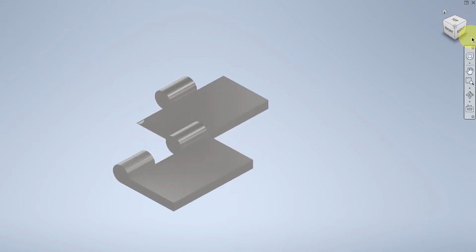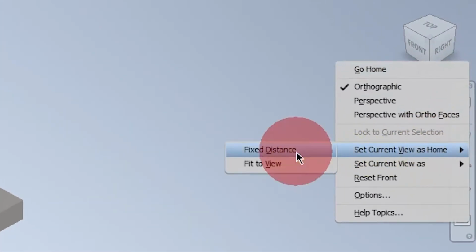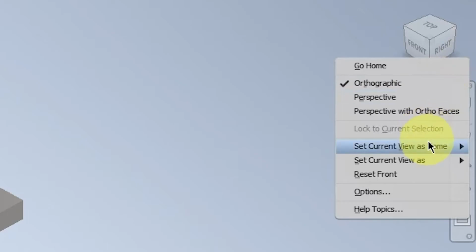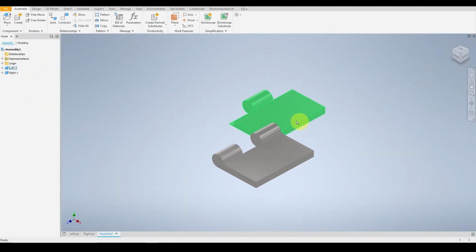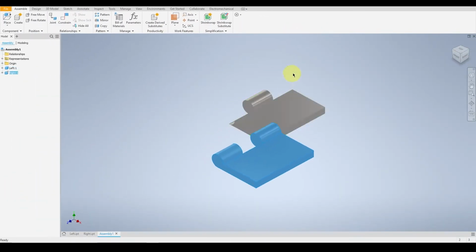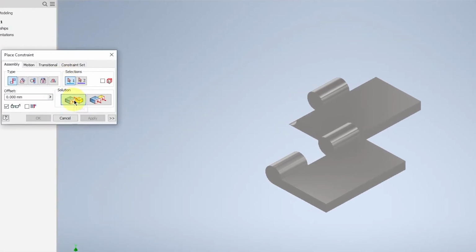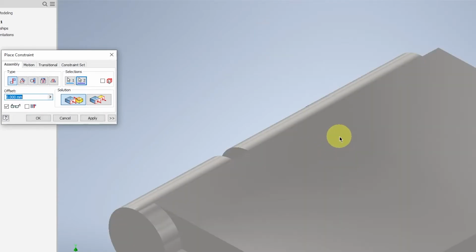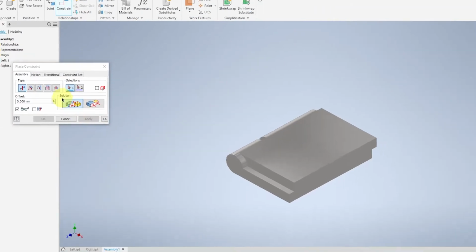Make sure you have the corner as the home view so that you would better visualize the hinge later on. And right click on one of the pieces and select grounded. Now we will put them together. Go into constraint, meet, select the circular surfaces on one side as such, and apply.